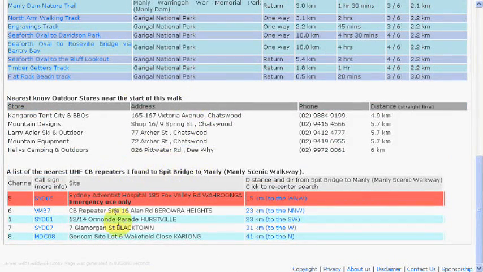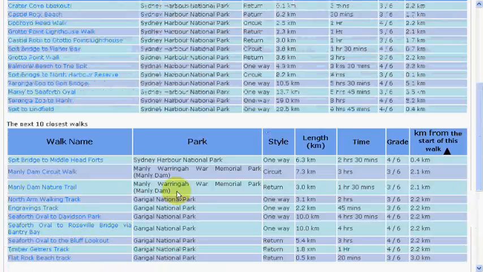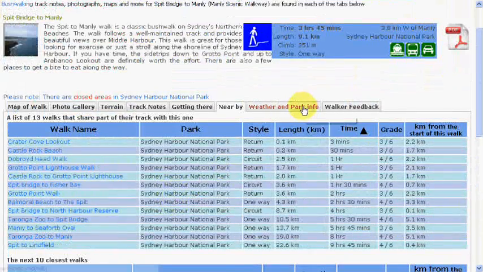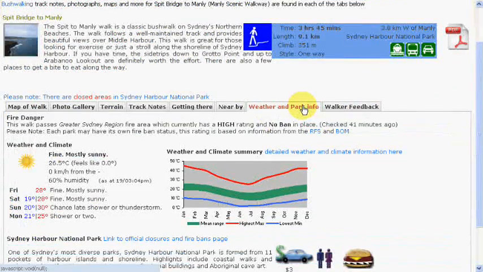We use some federal data here for calculating things like UHF CB repeater coverage, but that comes from ACMA, which is a federal department, which I guess is not covered in this competition.